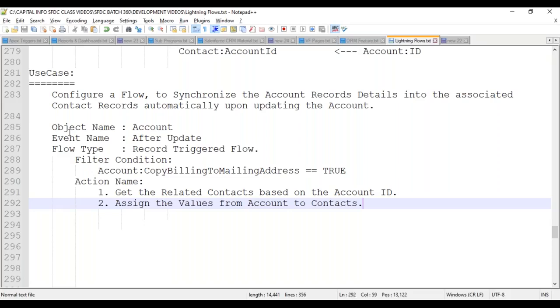Here also I want to sync the data from account to contact. I would like to sync this data over here. Now, let's see with the practical use case how we can do this.